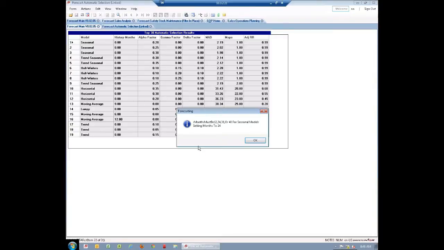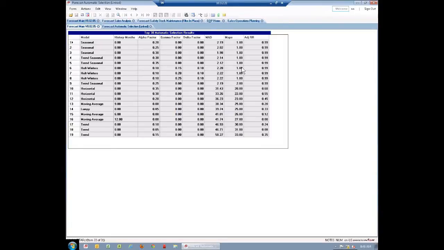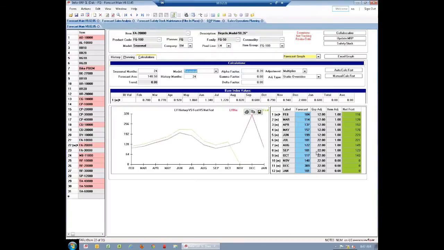It kind of ran some checks on me there and said, hey Steve, you just told me you want to use the seasonal model, but you told me to only use 12 months of history, and it would be much better to use at least 24 months of history to find a seasonal pattern. So I'm going to go along with its suggestion there, let it finish the calculation, and now you'll see that in my blue column here, the calculated forecast is no longer a flat number. It varies from period to period.